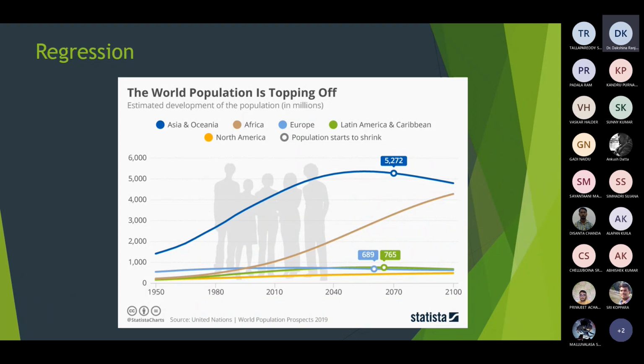Using this data, we could estimate the population in these five continents for the future years. When the estimation is done, this blue curve is the estimation of the population density in the Asia and Oceania continent. Here we can see there is a sharp rise, and then after reaching this point, there is a decline. In another continent, Africa, there is a sharp increase in the population density, and it does not decline but gradually keeps increasing.